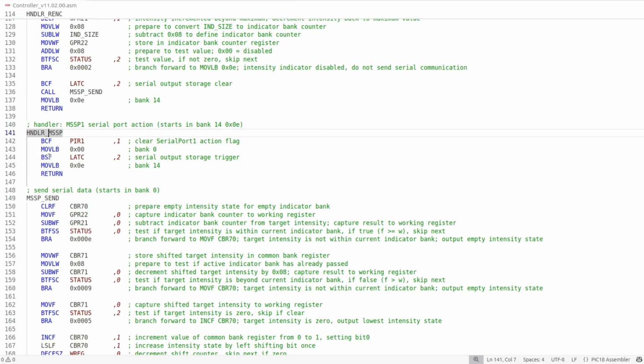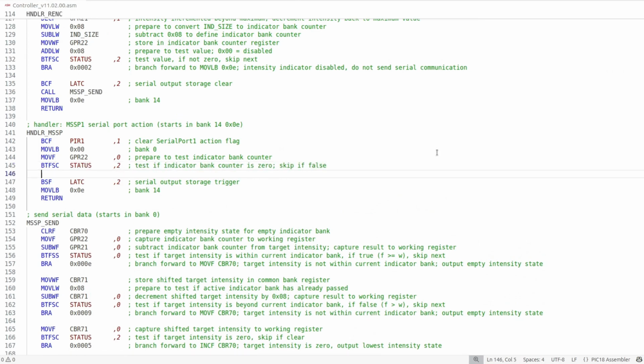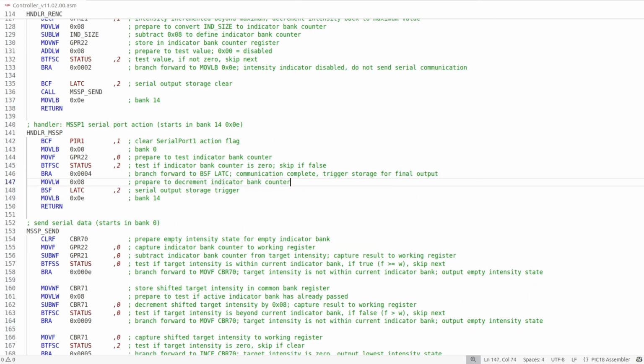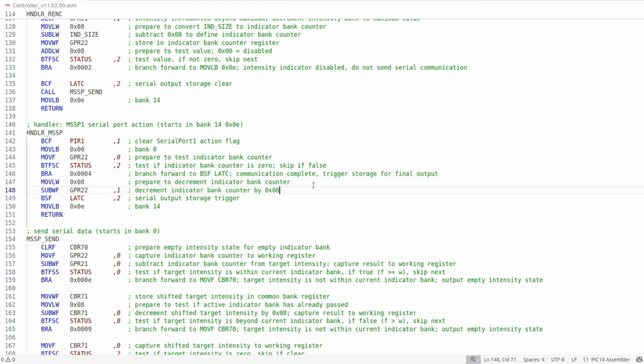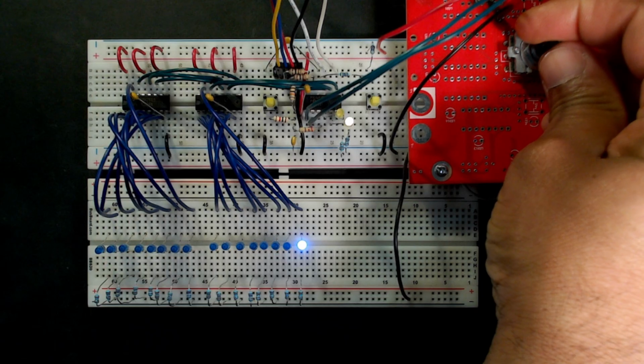So currently our interrupt handler will instantly trigger the storage. Instead, we need to test our indicator bank counter. And in the situation when it is 0, we want to branch forward and trigger the storage for the final output. But in the situation it's not, we need to decrement that counter by 8 and then call the send subroutine again. Okay, that was a lot of code. Let's run it and see if it works.